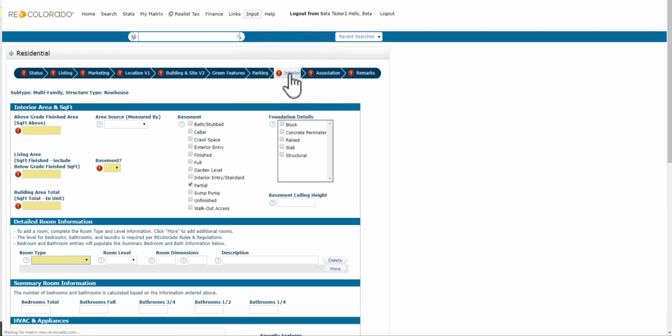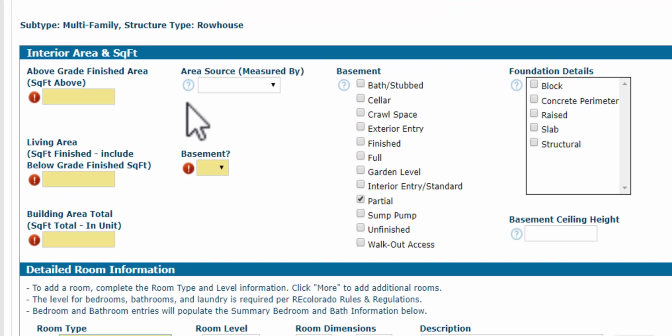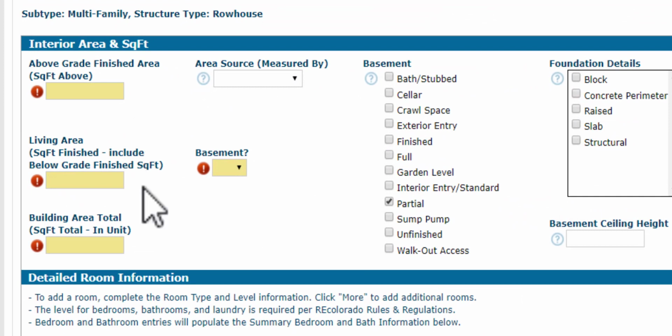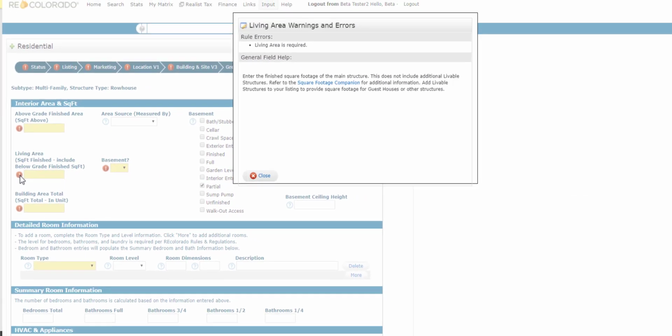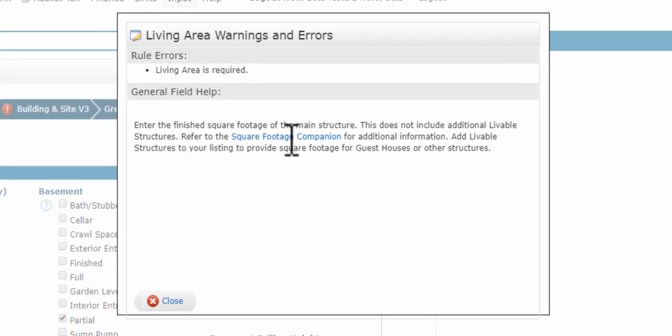This tab requires the correct square footage be entered for the property. For a square footage guide, please see the Square Footage Companion located in the RE Colorado Resource Center. Or click the red circle with a white exclamation mark to access help and a link to the document.